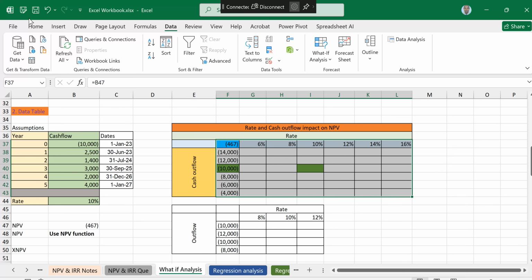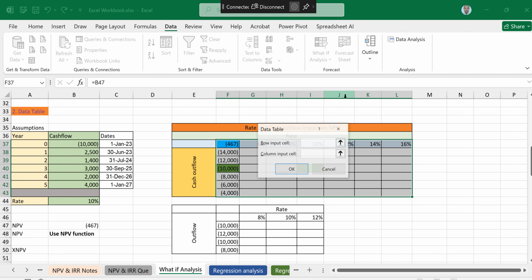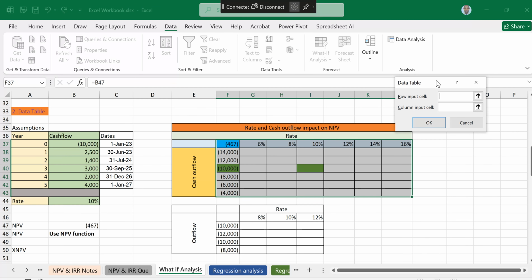Then go to the data menu. Find what-if. Then go to data table. So you go to what-if, then select data table.